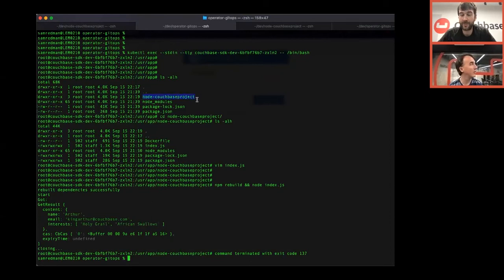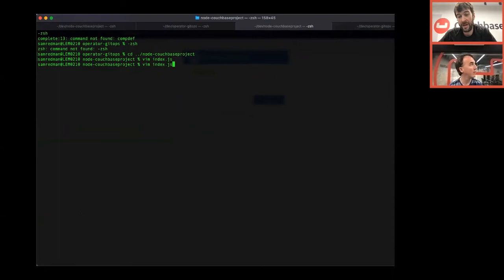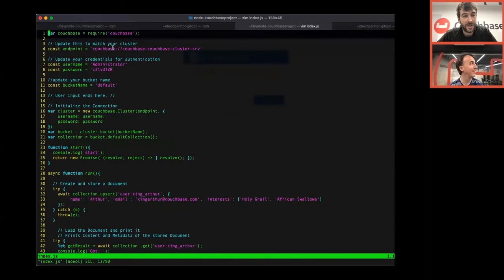So I've got this Node Couchbase project. This is essentially a similar example to what we've got on our docs. And you can just see here, we've got this index.js file. So I'll just give you a quick run through on Vim to show you what is actually within this code. So it's nice and simple. And there's a few things which you'll need to edit to meet your cluster definitions.